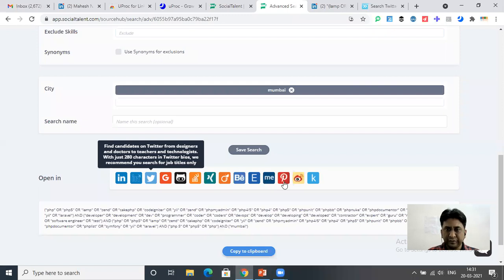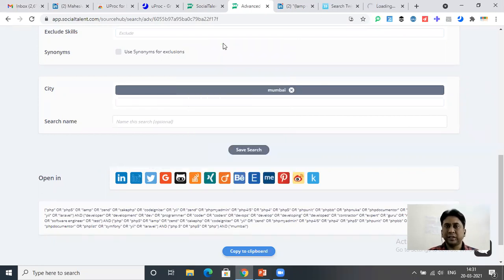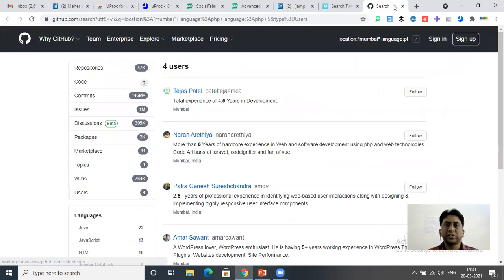As I said, there are different sites also wherein you can get the results. So you can give it a try, do proper R&D, and also, as I said, use certain logic, such as a PHP developer will write developer, coder, programmer, and use the maximum skills you require in that PHP developer so that the system will fetch the exact data for you. So there were 4 users in this GitHub.